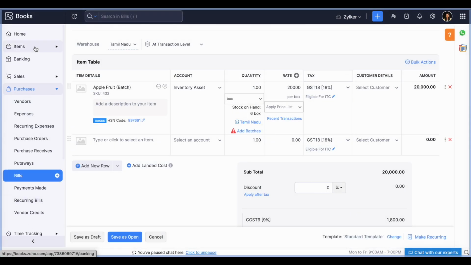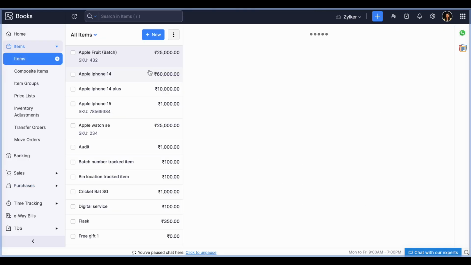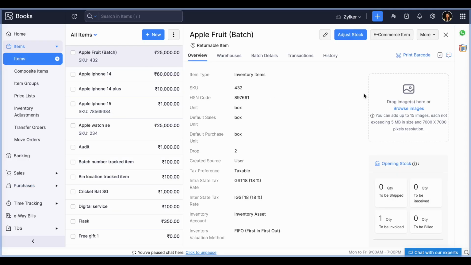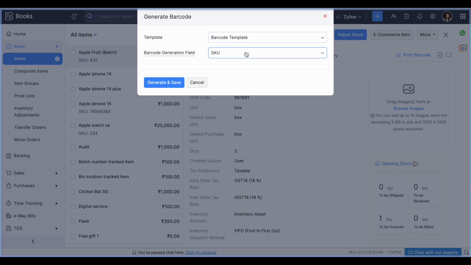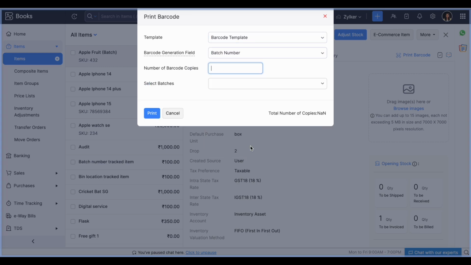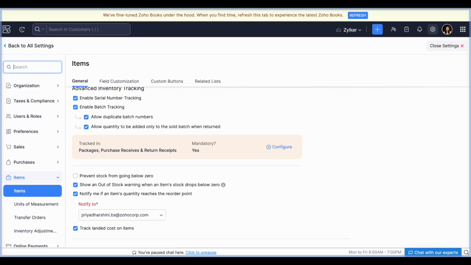Also, for batch tracked and serial tracked items, we are now providing a barcode facility. In the items overview page, we'll have an option to print the barcode. While printing the barcode, in the associate field, we can change the SKU field into the batch number field in order to generate a barcode based on the batch tracked item. When you scan this particular barcode, you will be able to see all the items involved in this particular batch.